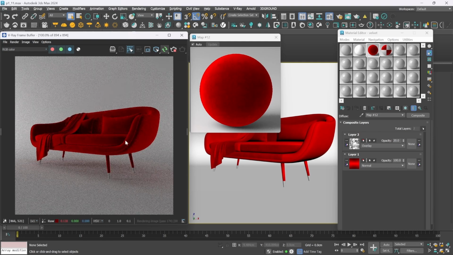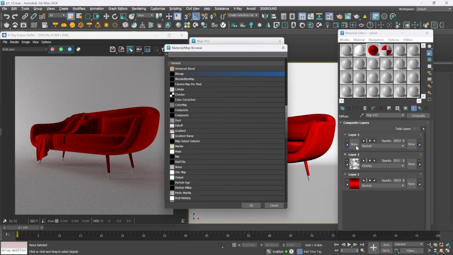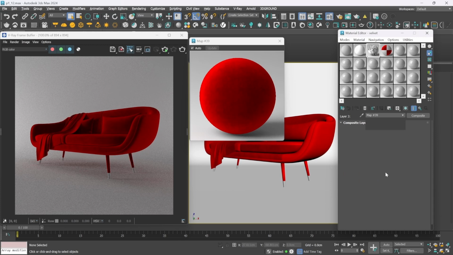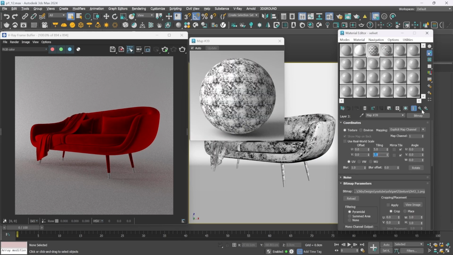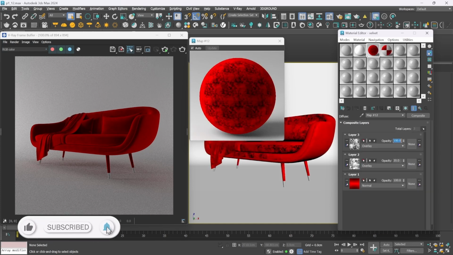And as you can see in the render viewport, using our first dirt map gives our material the crushed velvet look we are looking for, which gives the material a rich textured appearance. Now let's add a new layer and assign a new bitmap to it. Let's select our second dirt map, press open, and increase its tiling to 5 by 5. Let's change its blending mode to overlay, and we will reduce its opacity to 10%.